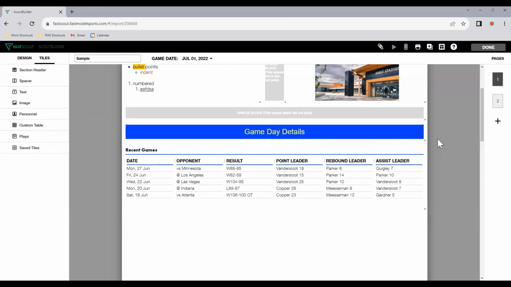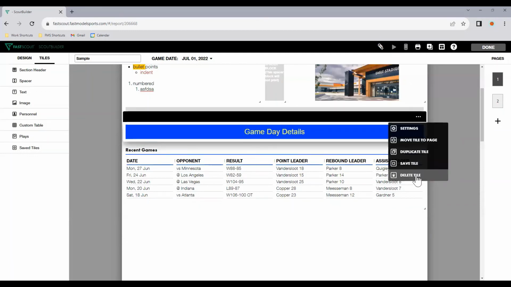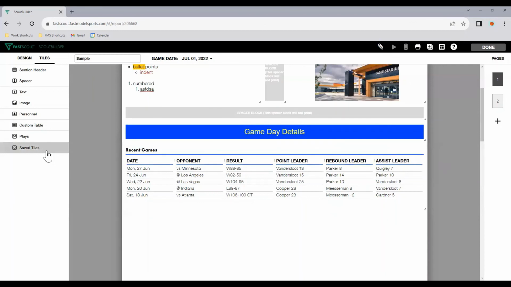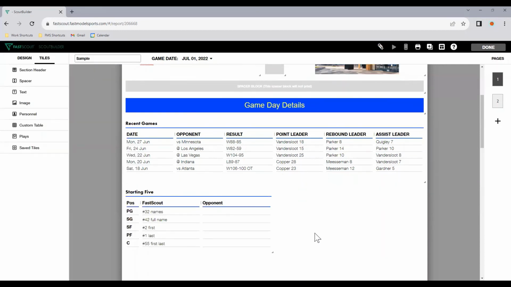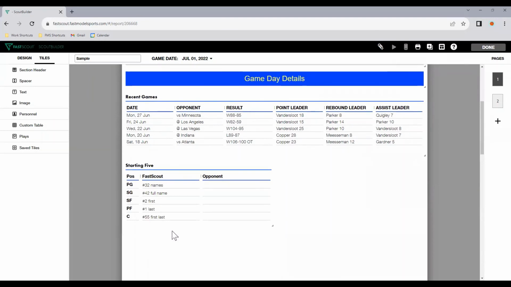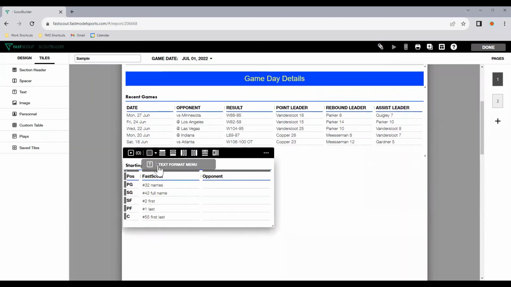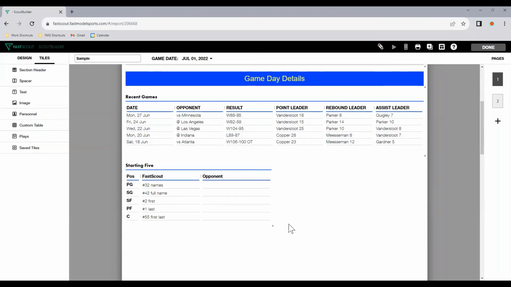Now, when we save a tile, like you can on any of these, you can save tile. They'll be saved here in save tile. So I've set up a starting five example, and that's come through here. Again, all the options are the same because it's still a custom table, but you'll see that I can save this if there are regular starters before putting in the opponent starters. That just saves me time every time I create a play.